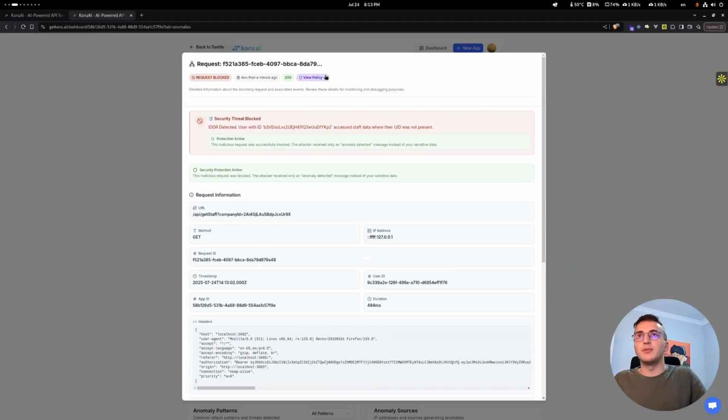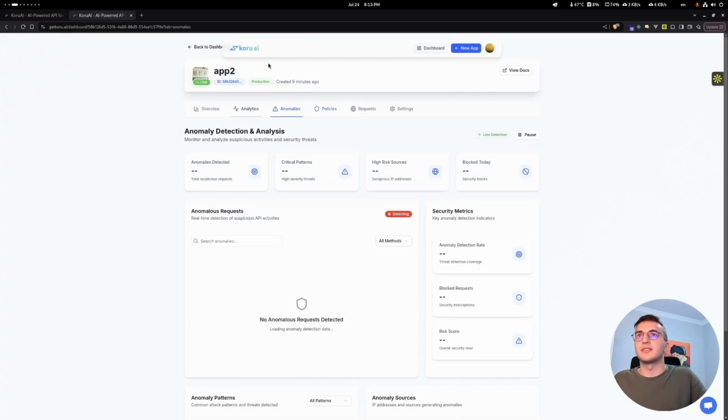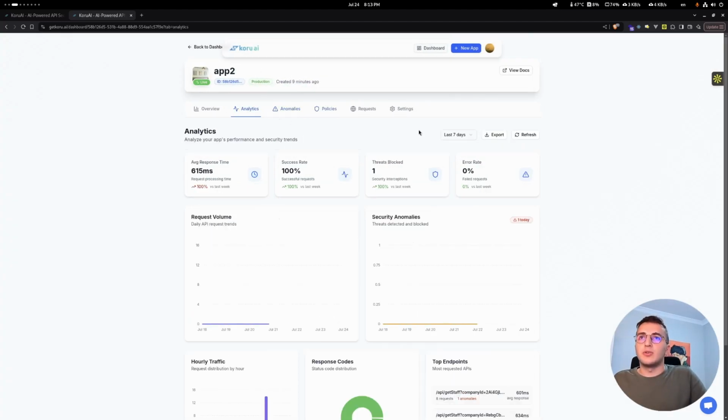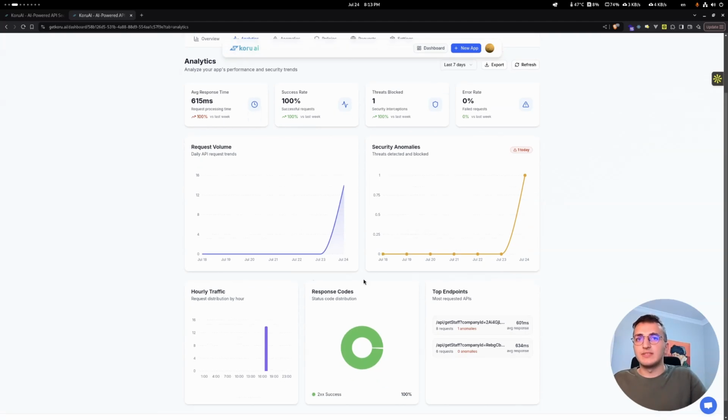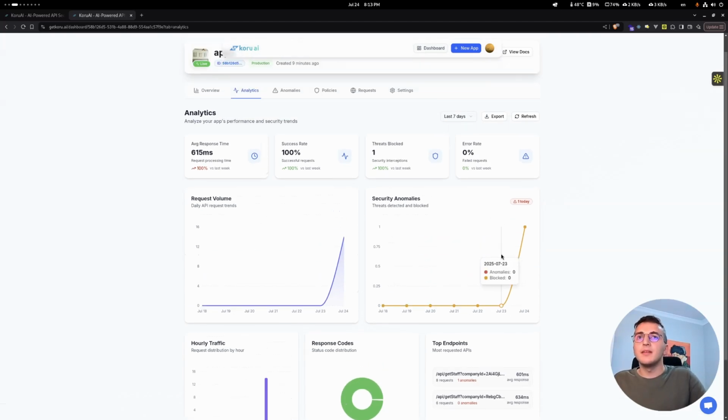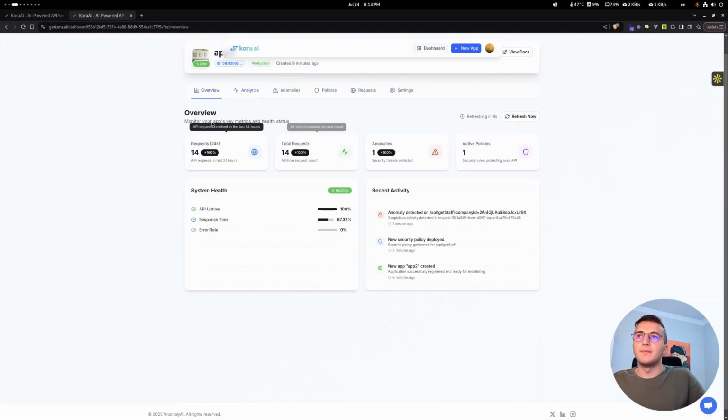And when you click view policy, it will show you the policy created, but there is a synchronization here right now. Also, you can see the analytics about this. We just created it, so there's not much here. You can see how many anomalies you experienced, your request volume, and you can see the overview. And that's about it. See ya.